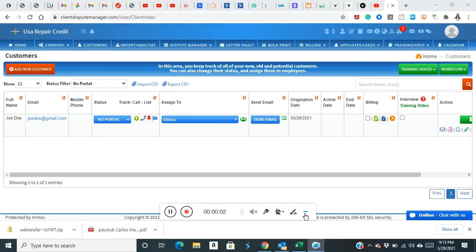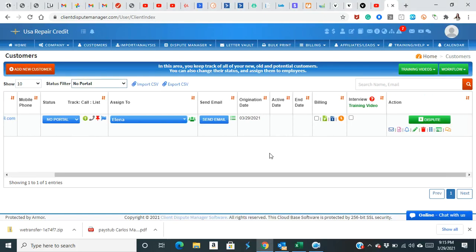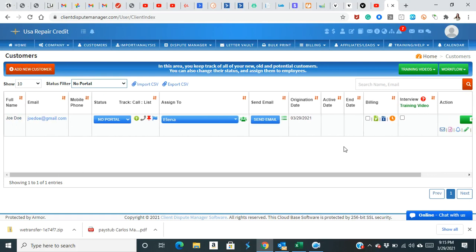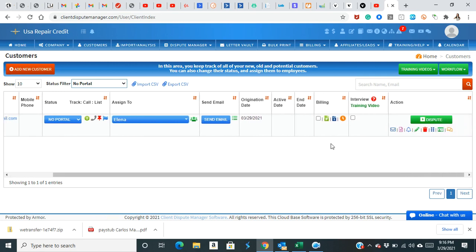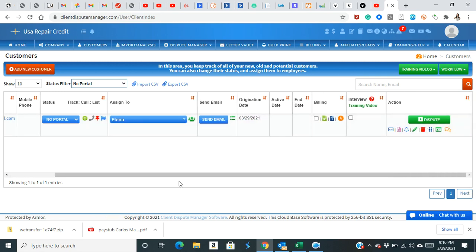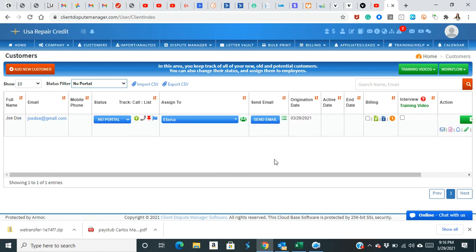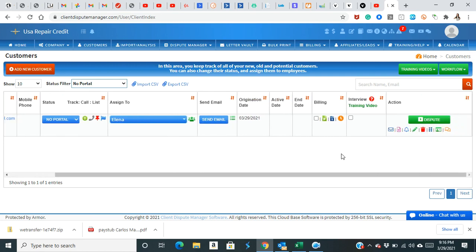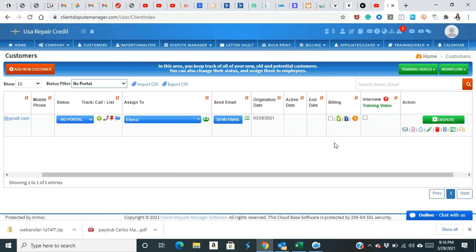Hi guys, today I'm going to be explaining how to send personal information without wasting too much time sending those letters to each bureau, because if you're using Client Dispute Manager, you know that you have to send those separately. I have a quick way to do it, so let me show you.